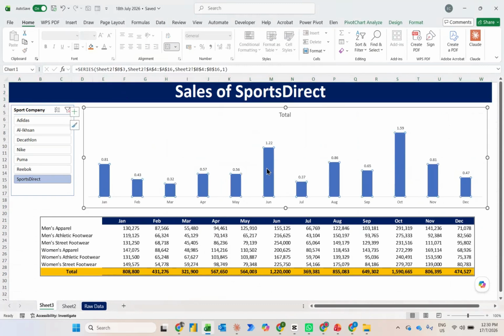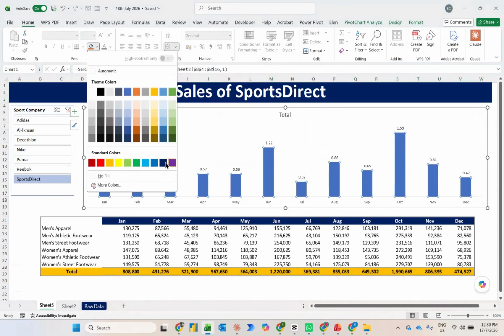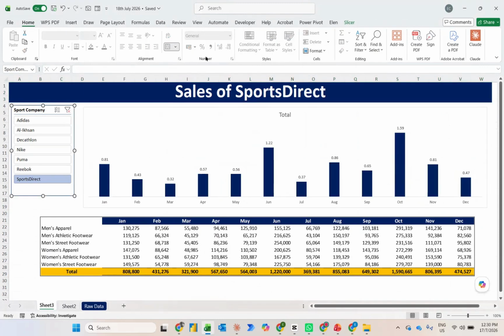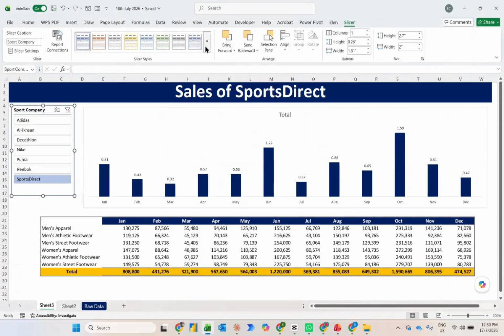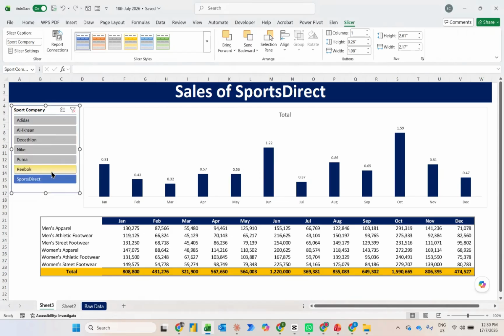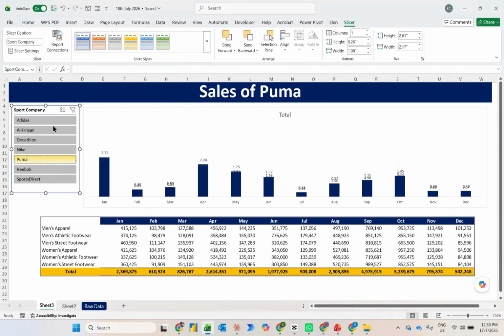The same thing over here, this one also I'll change to blue color. Same thing over here. Here also I go to the slicer and change it to blue color. Alright, so this is how it looks like. So you can actually play around and change things.